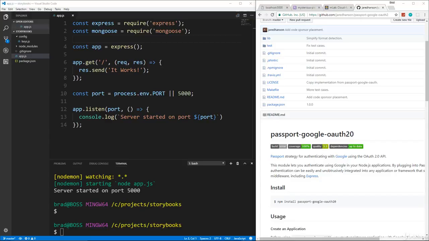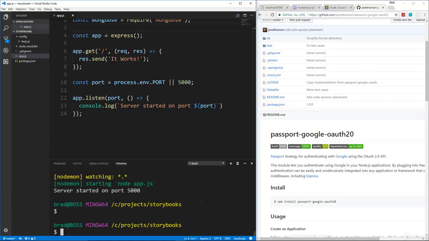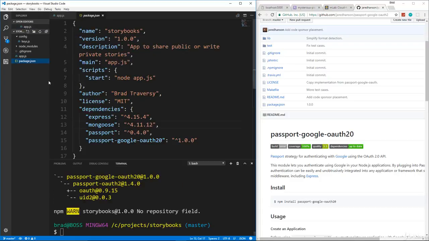Alright guys, so in the last video we set up our OAuth credentials for Google. Now we're going to install Passport and the Google OAuth module as well. So let's go down here, and we'll go ahead and clear this out. Let's do an npm install --save, and we want to install passport, and then passport-google-oauth20. Okay, so it should look just like that. Let's go ahead and run that to make sure it got added to our package.json file, which it did.